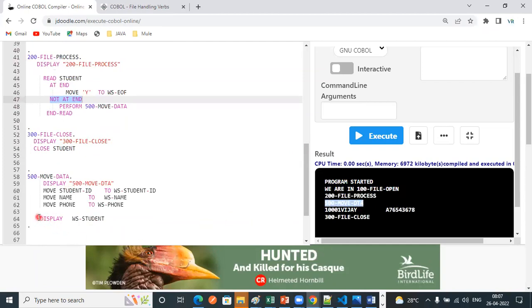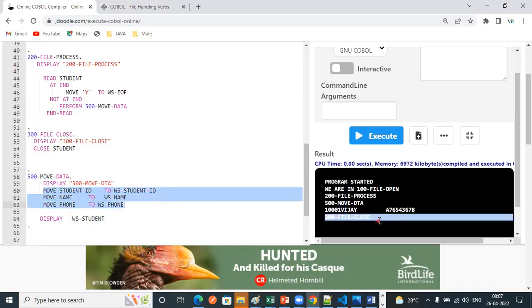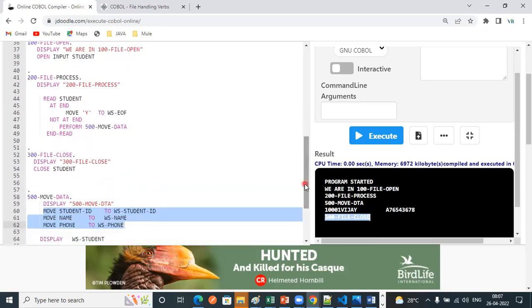Next, what is there? Display student. Before going to display student, we are moving the values from input to output variables. Then finally, file close. Okay. Finally, it happened for file close. This is how we can backtrack.